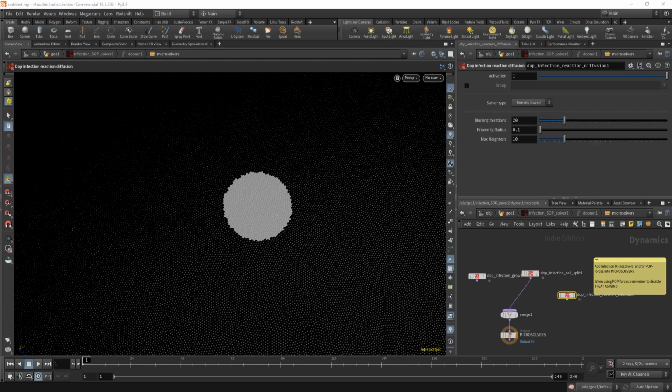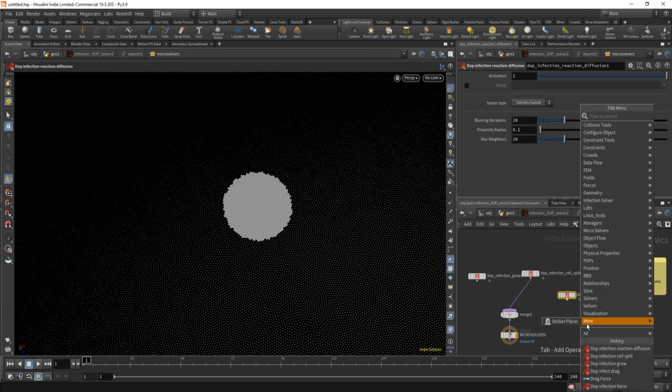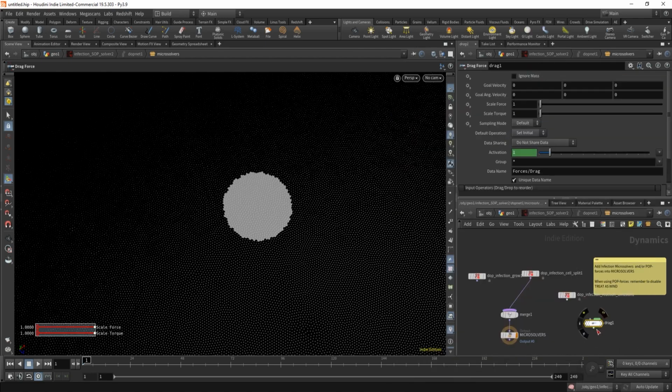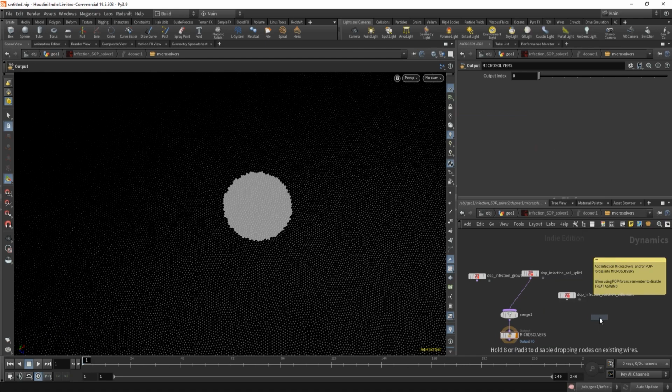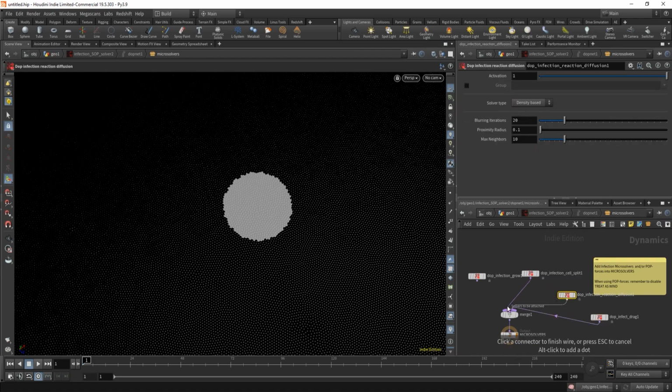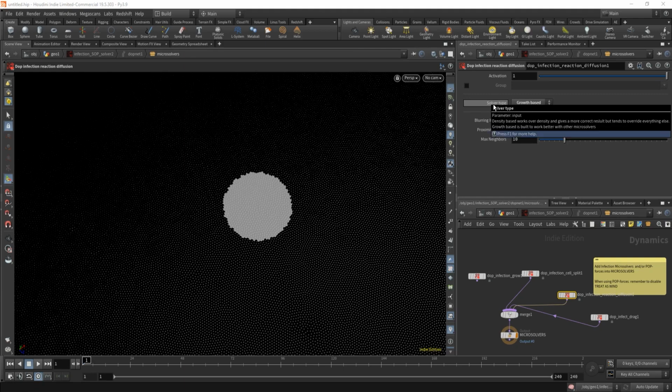So we should probably have a drag as well, because this adds force, and when you have force, you want drag, usually. So I'm just going to bring a drag, maybe bring it up a little bit. And I'm going to do a reaction diffusion. And this reaction diffusion has to be growth-based, because the density-based tends to override things. I think it's complained there, yeah.